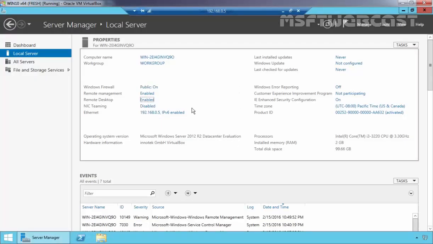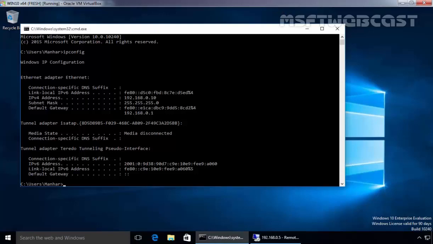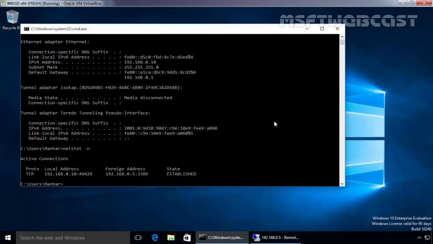And that's it. Now we have successfully connected to our Windows Server 2012 R2 computer by using RDP. You can also minimize it, and let's run the command netstat -n. As you can see, we are connected with the TCP protocol, and this is the local IP address and local port of our computer, and this is the remote computer IP address, that is the IP address of our Windows Server 2012 R2, and this is the port number. As you can see, the session is currently established.